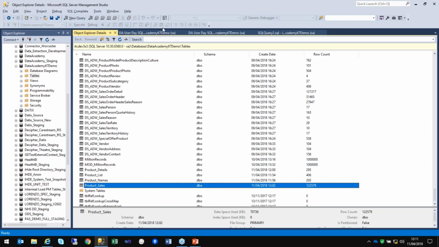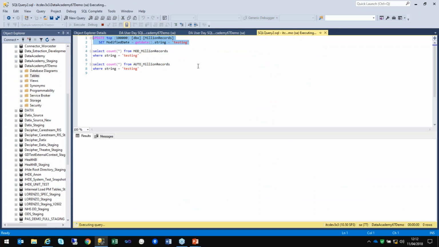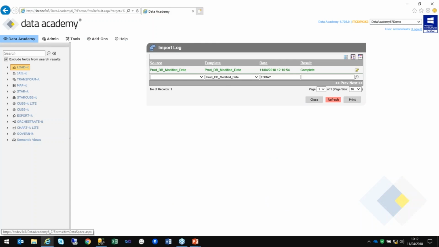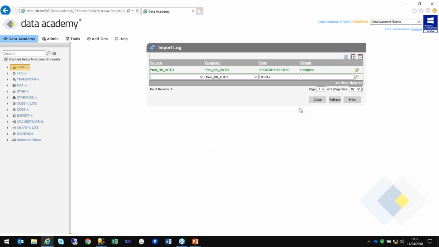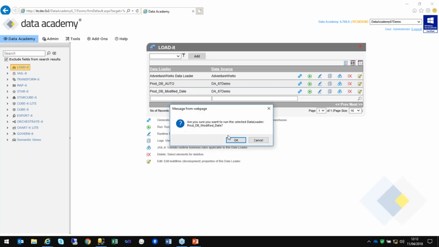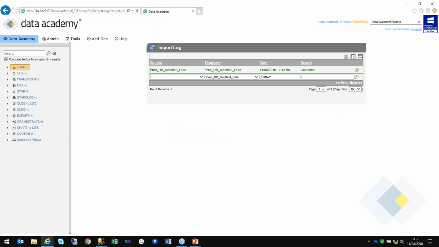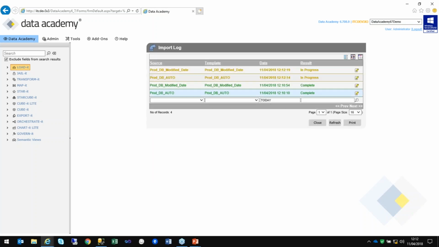So if we now go to a quick query that I created earlier, which updates the top 100,000 records of that table, so it's only 10% that's changed, we go and run the loader for the auto one first, and then we'll run the loader for the modified one. Whilst those are running, I will just show you what it does.